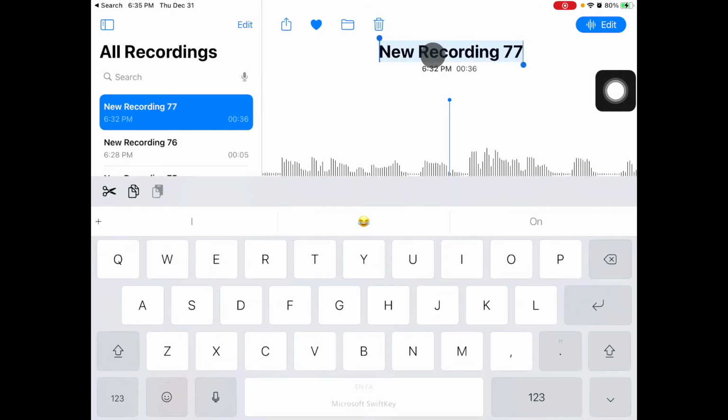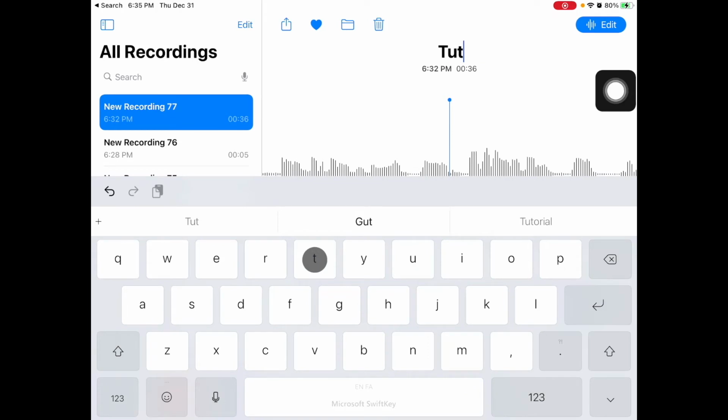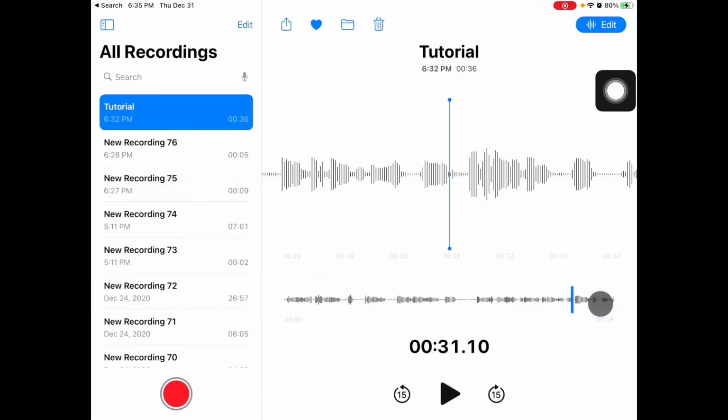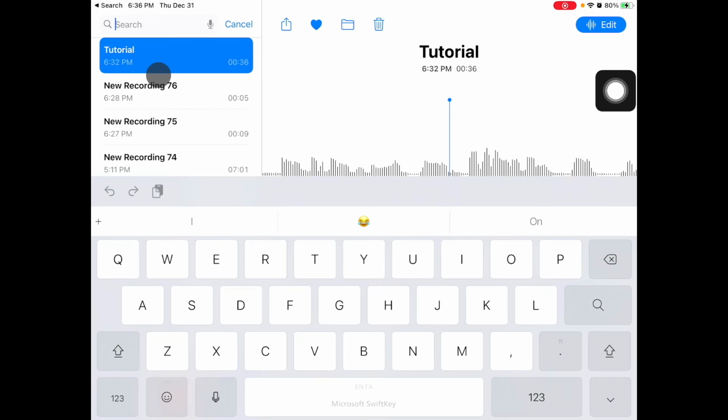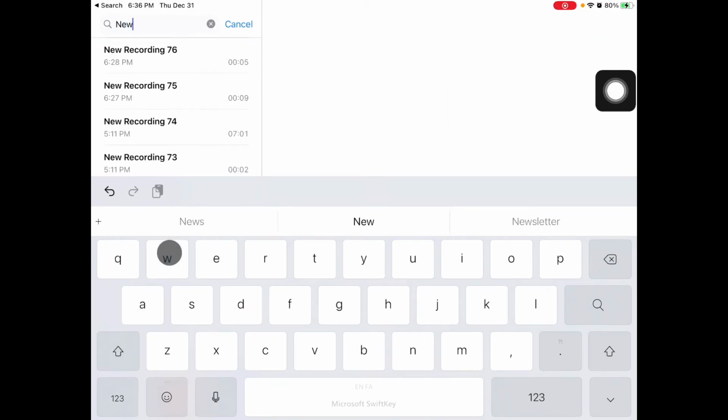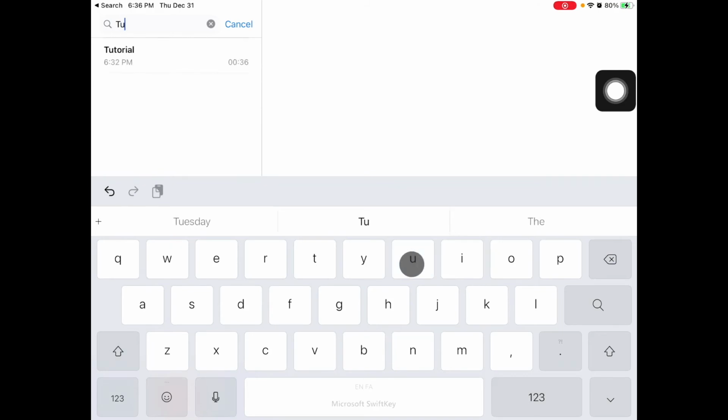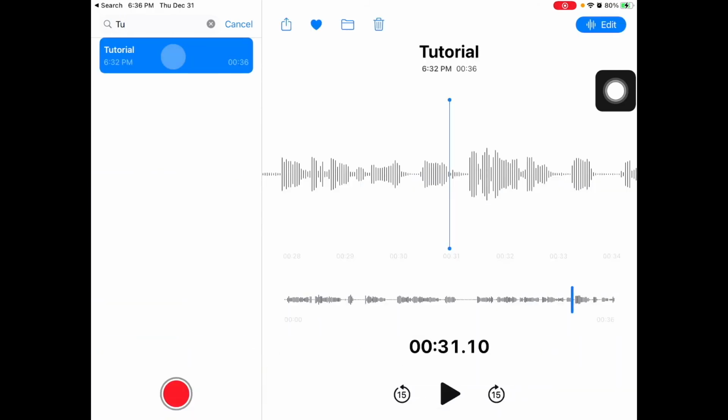You can also change the title of your audio. So as you can see, mine is recording. I'm going to say tutorial. So now my audio is called tutorial, as you can see. And then this is going to help with the search function. So I'm going to go with new, and I'm going to search tutorial. As you can see, there's just one, which is the audio that we just recorded.